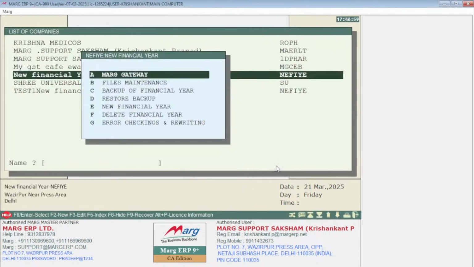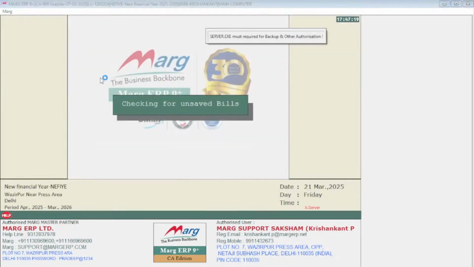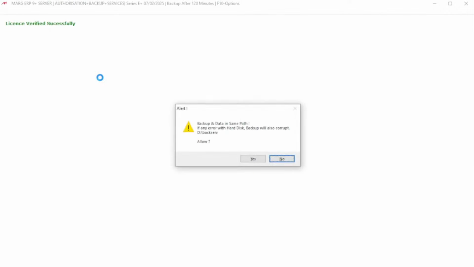Now you can see that the company is back to the list of companies page, and it is asking me to enter the mark gateway. When I press enter on this, you can see that the new financial year is created here, and now I can simply log into this financial year. I will click enter on this, and now the server file will run.